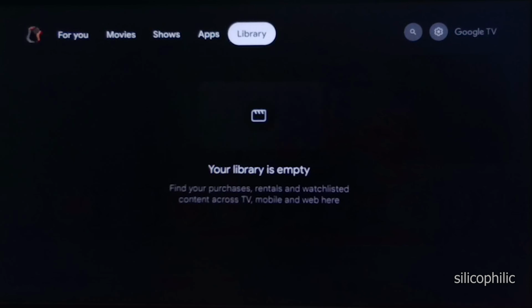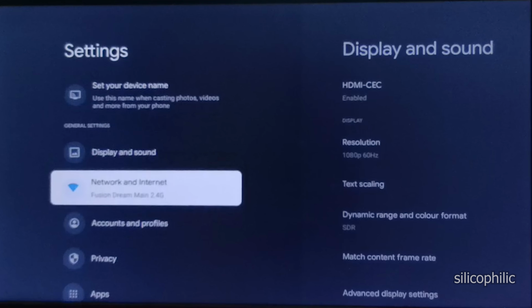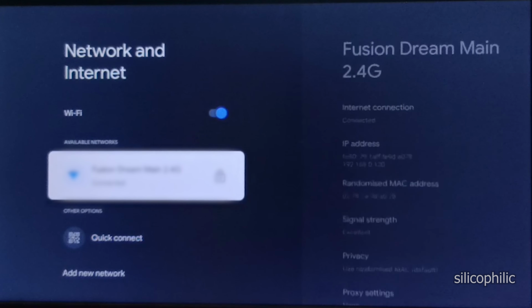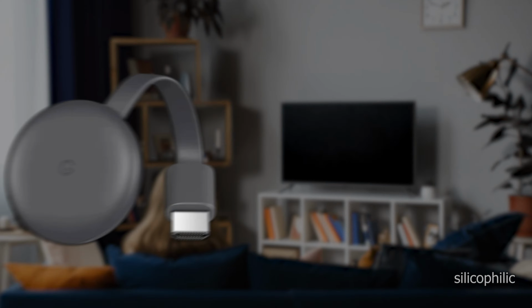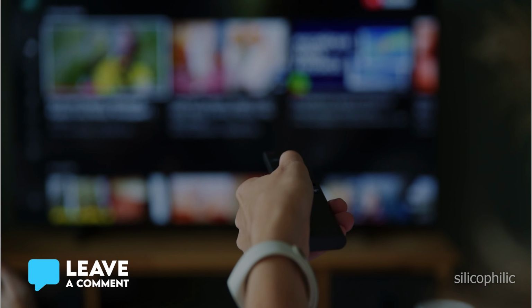For that, from the home screen, navigate to Settings or select the gear icon. Then select All Settings. Go to the Network and Internet section. Check if the Wi-Fi toggle is turned on and the device is connected to a stable network. You can change the network service and check if that works.